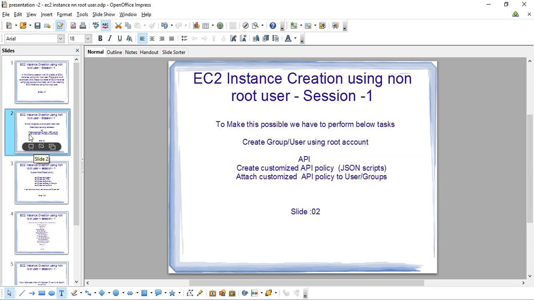The first task that we will be doing is we will be creating group as well as also user. After creating group and user, we will be creating customized API policies. Once customized API policies are created, we will be attaching those customized API policies either to users or to group. So to create user and group, we need to log into AWS Management Console.